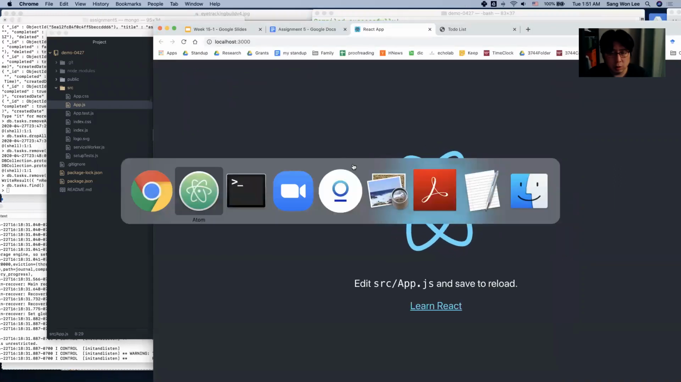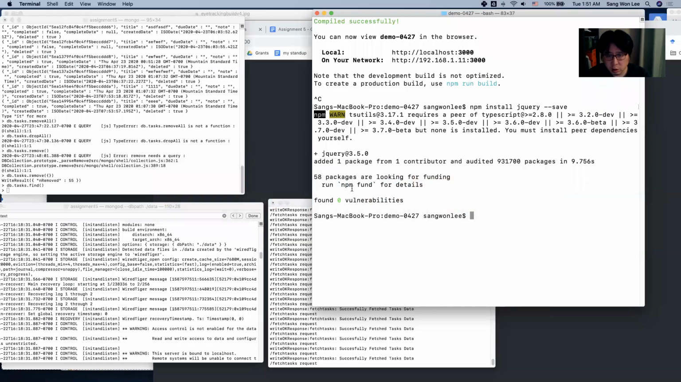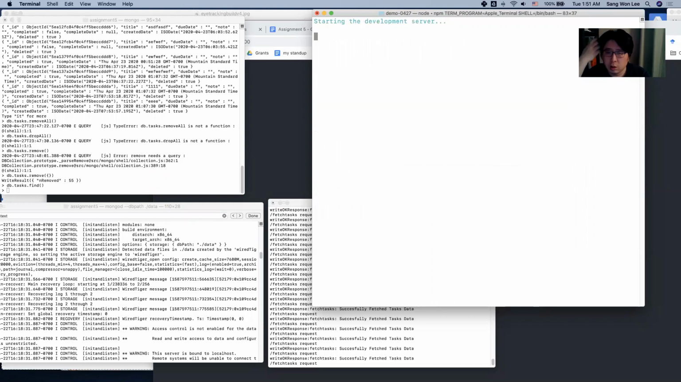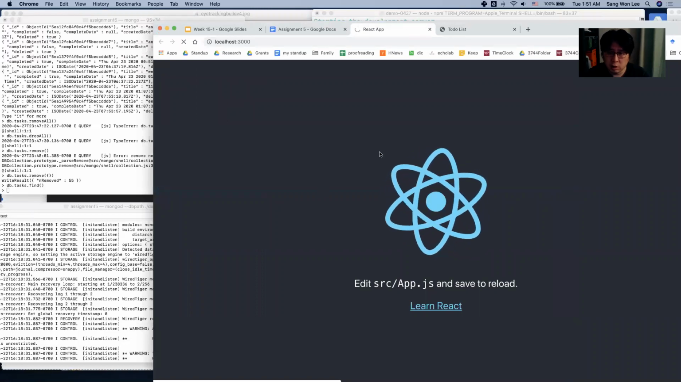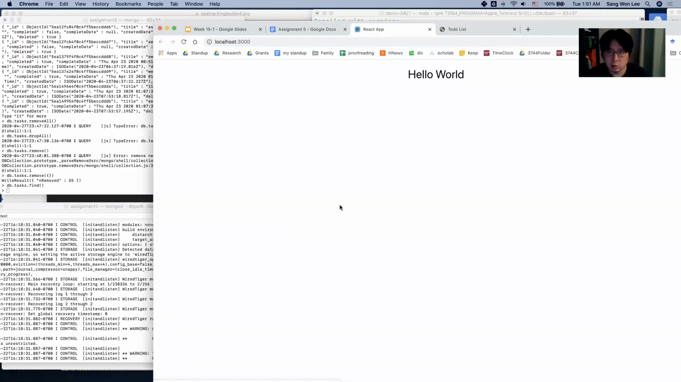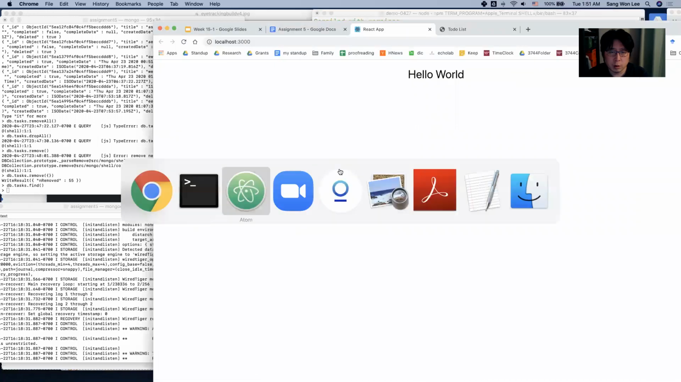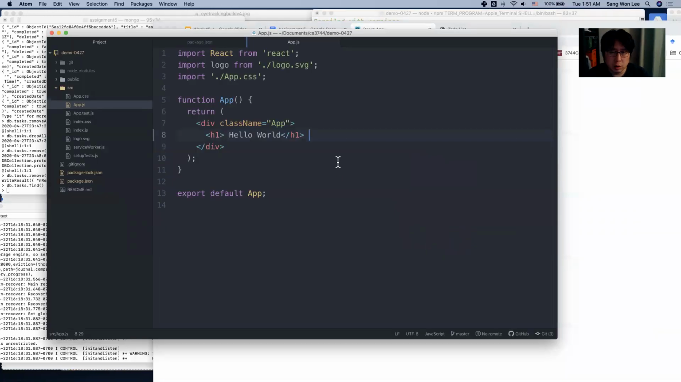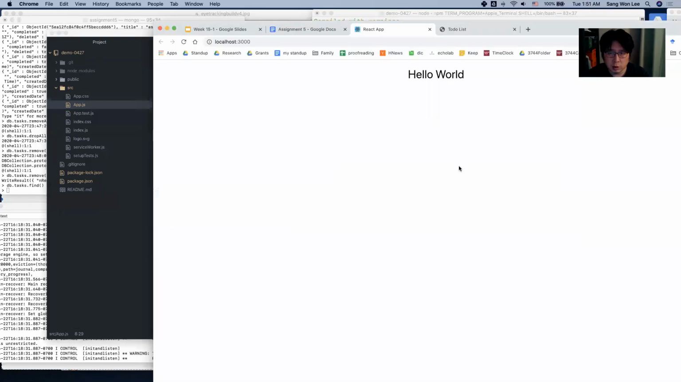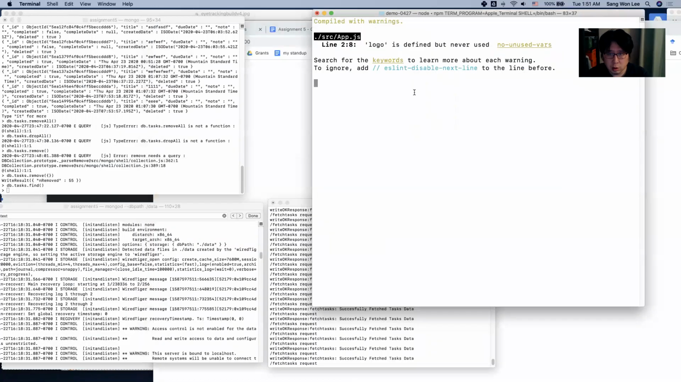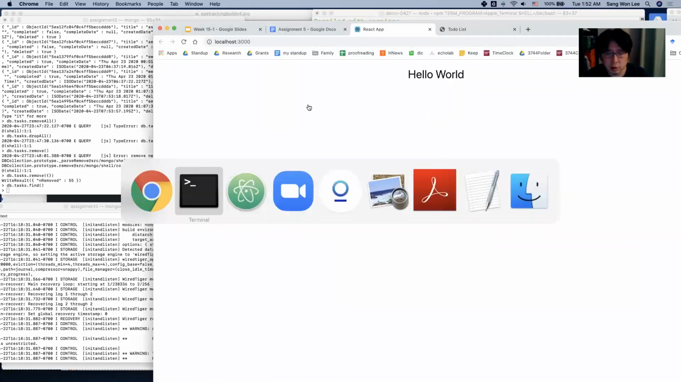And then it looks like it has some error. Oh, we're not running the thing anymore. I would have to run the React project. If I run it, I'll get the hello world thing. And then probably it's going to complain about logo not being used. This is basically a warning. So it's not an error, but it's a warning.